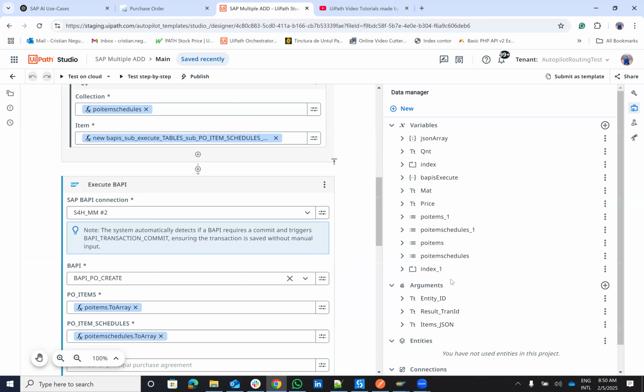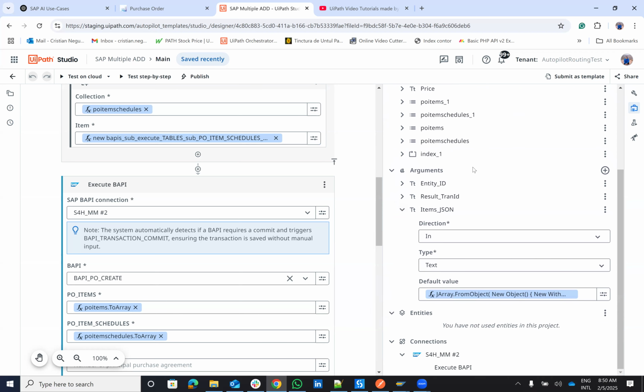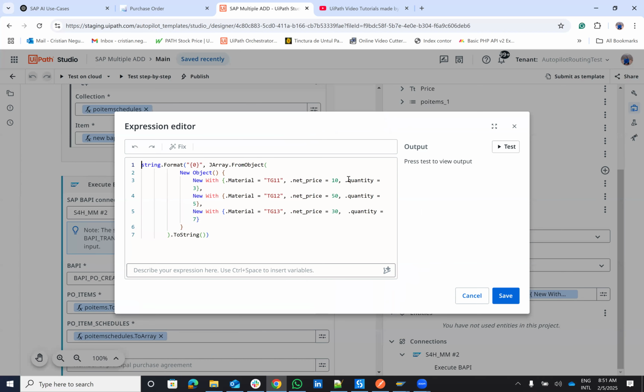So on the entrance here, on the arguments, I have this entering. I have a JSON with the data where I say material, net price, and quantity. Okay, good. So I have to analyze this JSON, extract data from the JSON, and create data for the BAPI. And let's see how we provide this stuff.